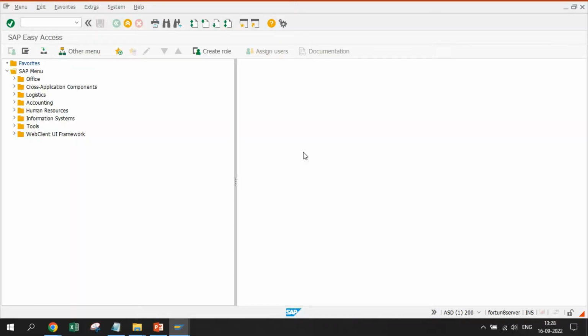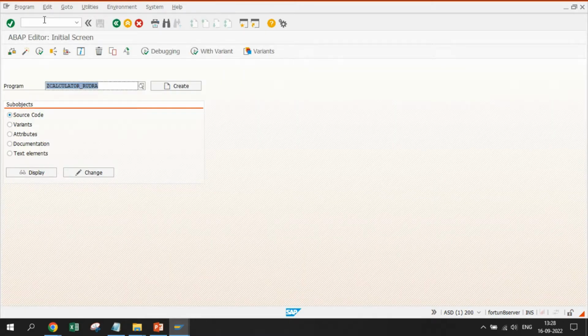Okay, so I have already logged in into my SAP logon, and this is a search bar where I can write a transaction code. I will write SE38. So it will take me to an ABAP editor. You can create your own program here. Your program should start with the letter Z. It means the created program is a custom code and not a SAP standard code. It can also start with Y.